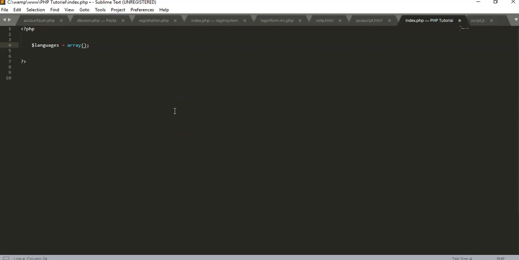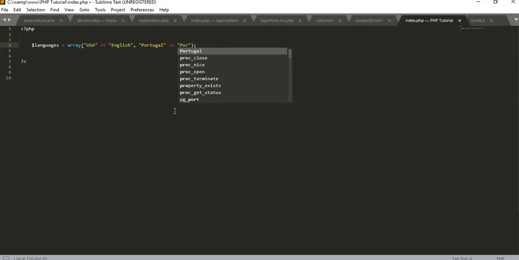Languages. Let me say language, I can say USA. This USA is going to be the key. Then equals, then you put a greater than sign, English. That's it, comma. Another country, let's say Portugal, equals, then with this greater than sign. I don't know what language they speak, I think it's Portuguese also. I don't know the spelling, so I'll just do it this way.